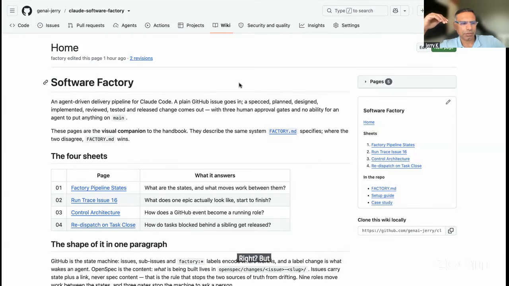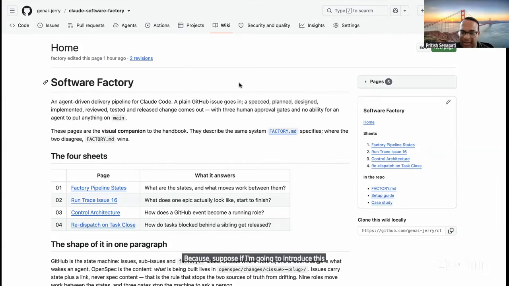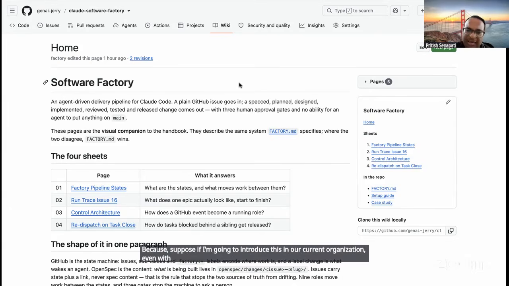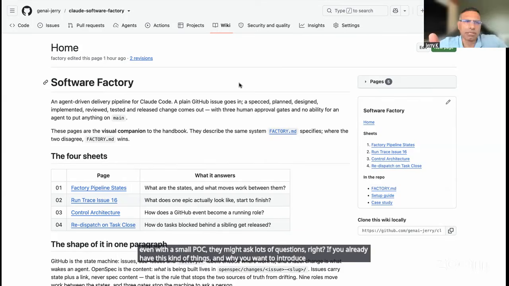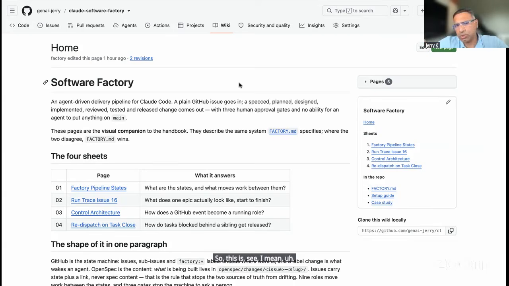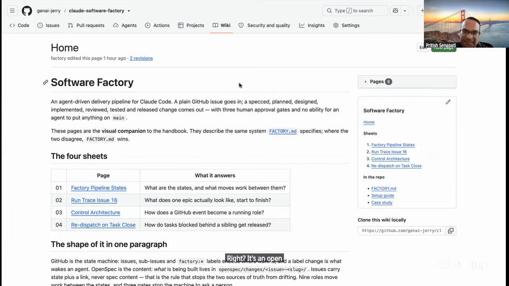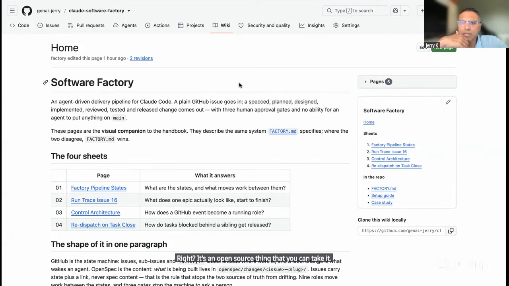But okay. Because suppose I am going to introduce this in our current organization, even with a small POC, they might ask lots of questions, right? If you already have this kind of thing, then why do you want to introduce this? You can use this to begin with, right? It's an open source thing that you can take, and then we can add more to it. In your case, you can add much more to it.